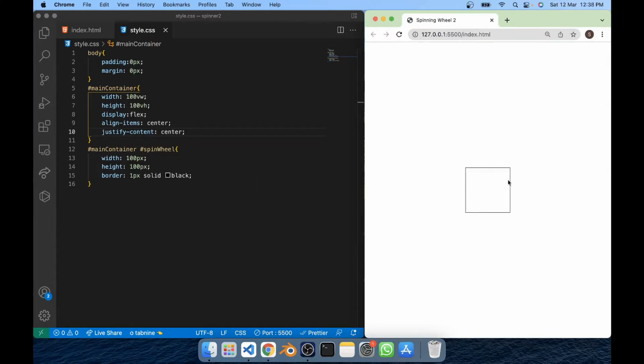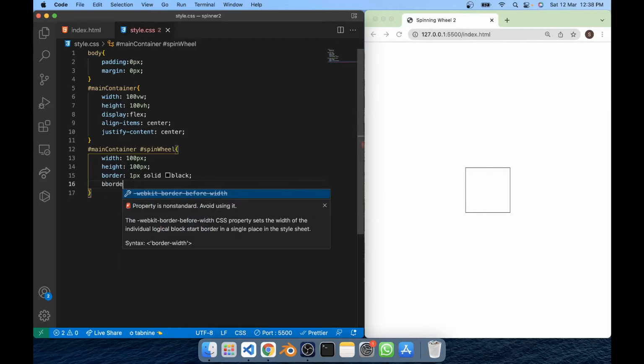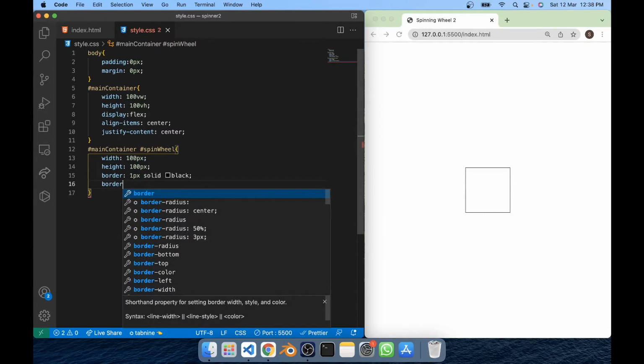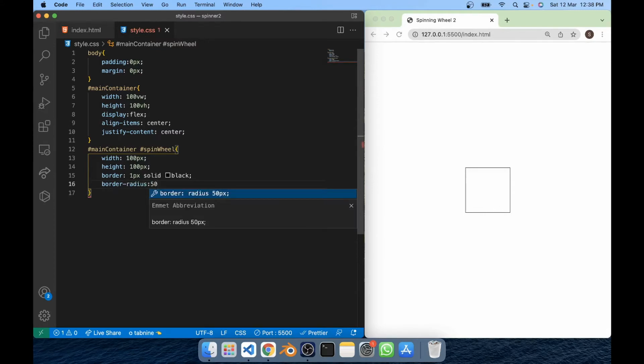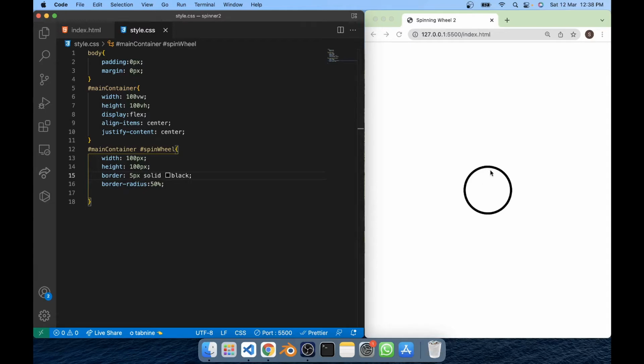Now if you want to make it from square to circle, just put in the spin wheel border radius to 50%, not 50 pixel, it will be 50%. So now it is entirely a circle. Now I want to make the thickness a little bit wider, more thicker, so I'm going with 5 pixel solid black.